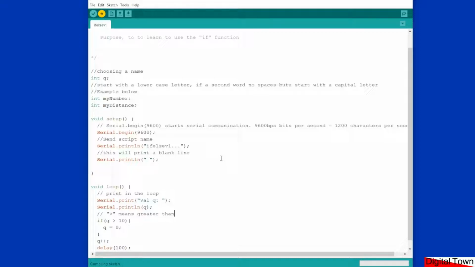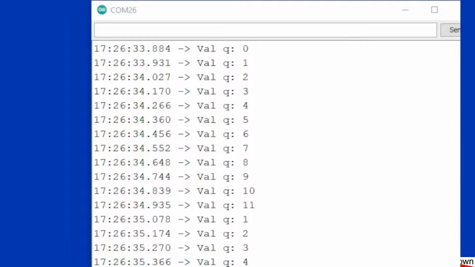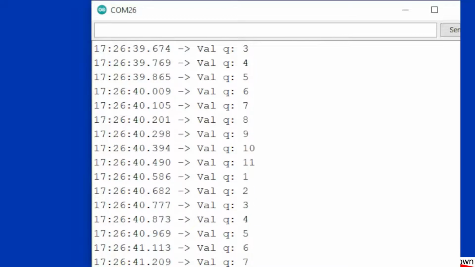Wait the magic seconds while it does its business. And then we will switch to the serial monitor. And there you go. Now look what's happening in our code. Let's just stop it there. We see it goes 1, 2, 3, 4, 5.